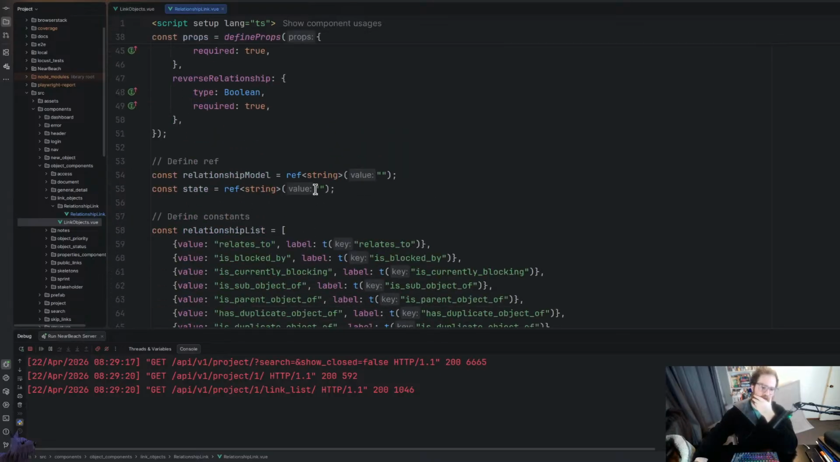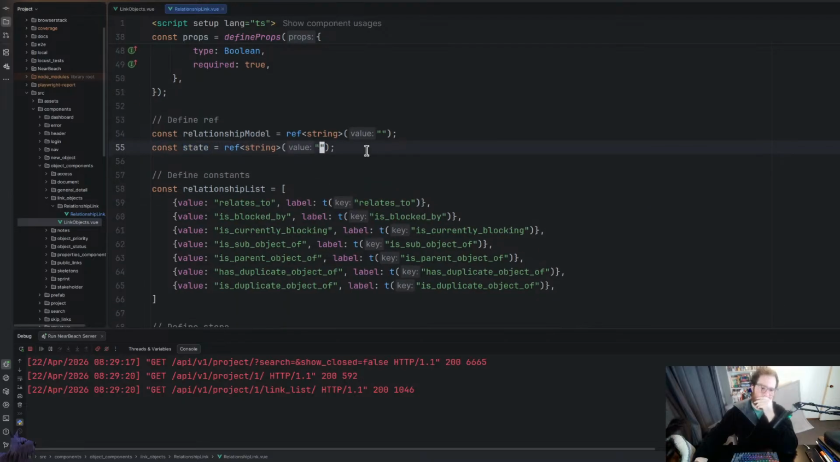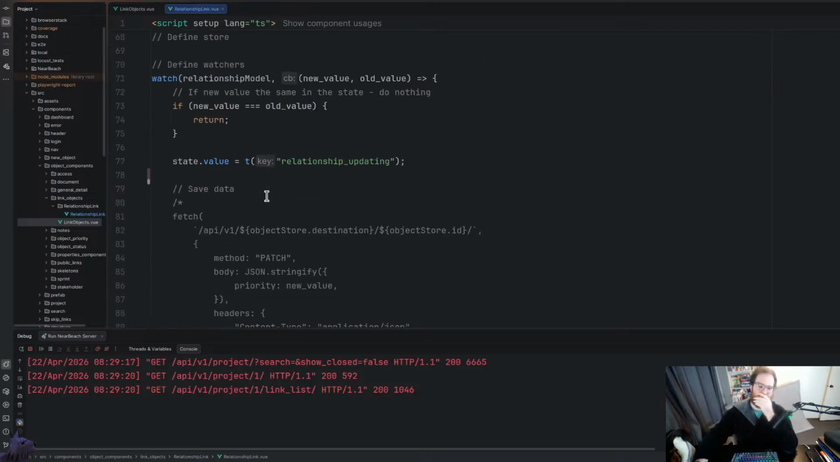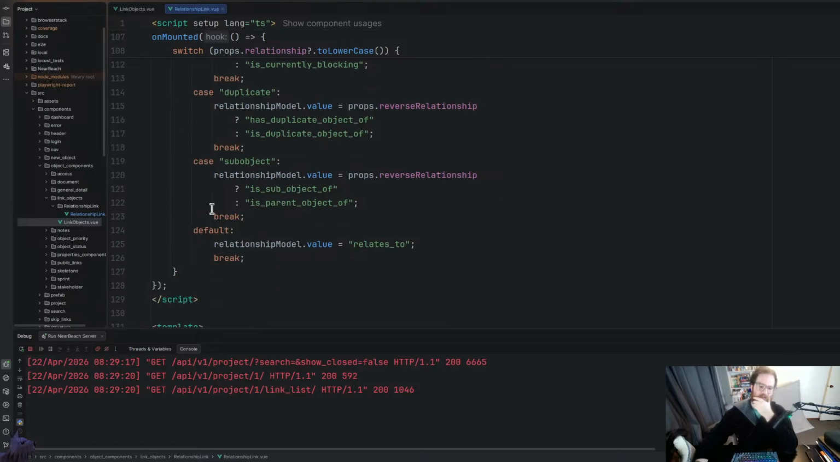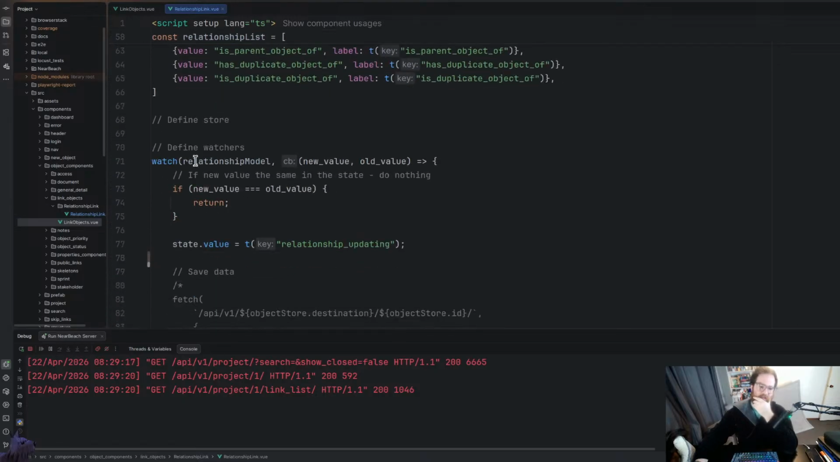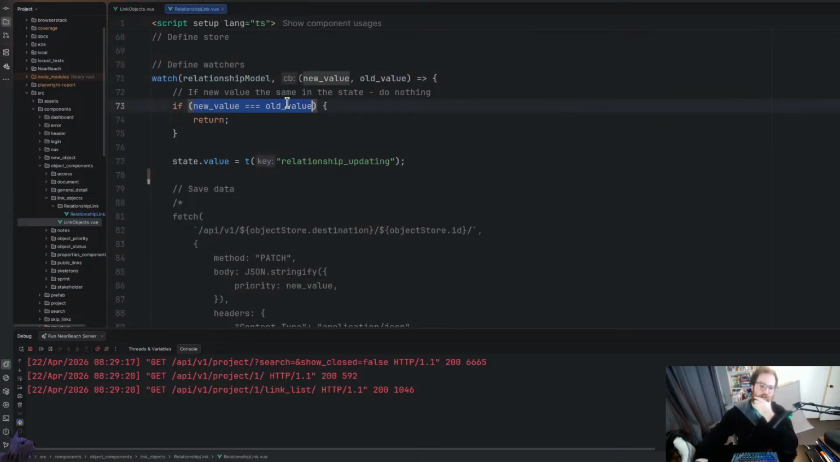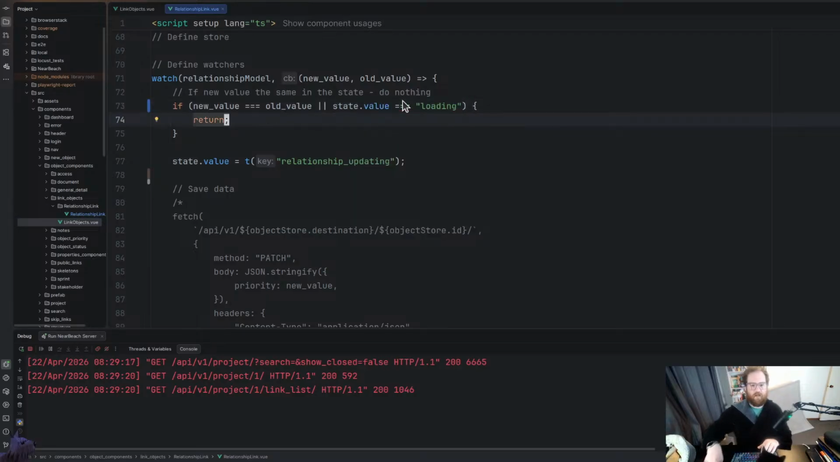And we've got a state in here. Got a state loading. So on mount, what we want to do is we want to mount it. We want to come in here. We want to do the conversion in here. Pretty easy stuff. Once it actually gets converted, it hits this, starts up this watch statement. If the new value equals the old value, we don't worry about any changes. Or if the state.value equals loading, we don't do anything.